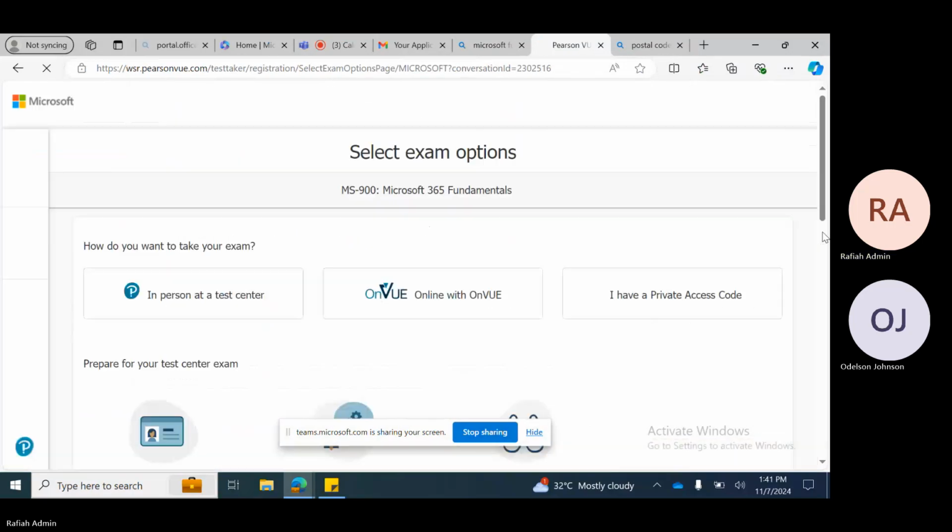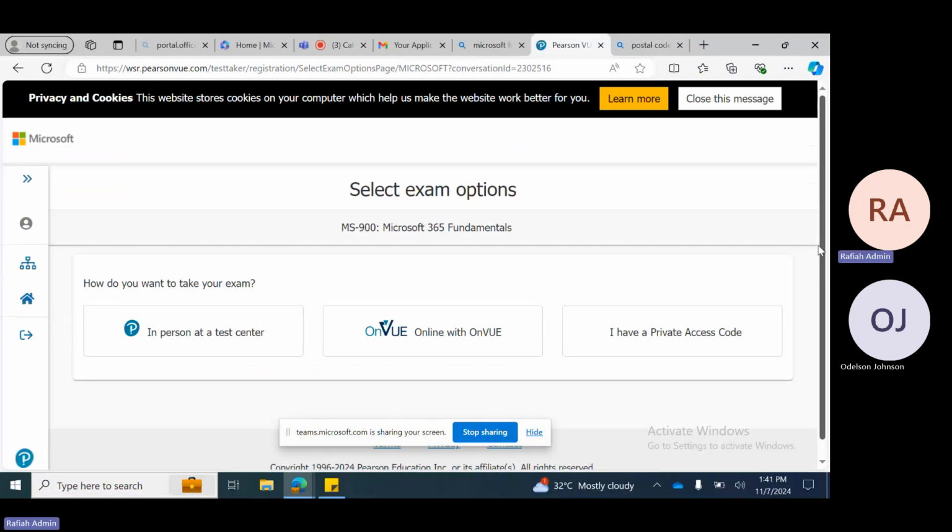So yeah, it brings me here. Select the exam options. You've selected MS-900, which is the Microsoft 365 Fundamentals, right? So I click on how do you want to take your exam? You're going to select the first one, in person, because you're going to be going to an exam center or a test center to write your exam. So select the first one.